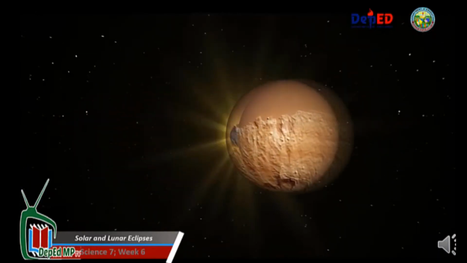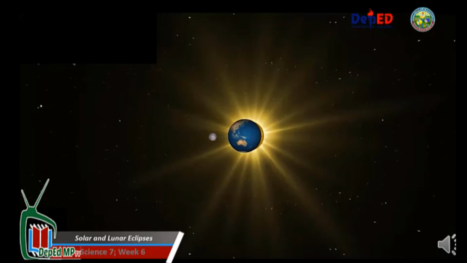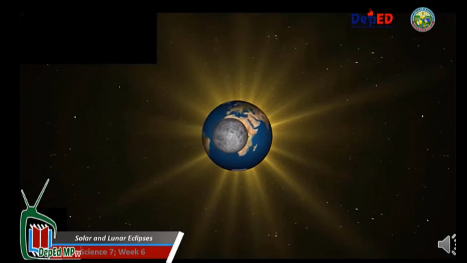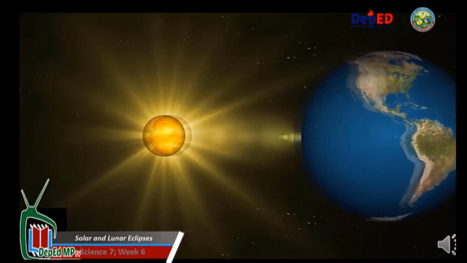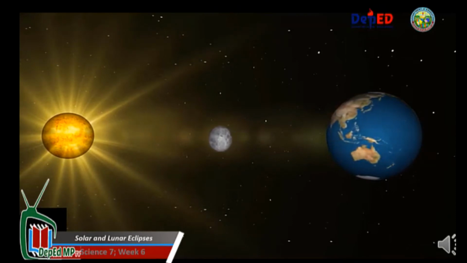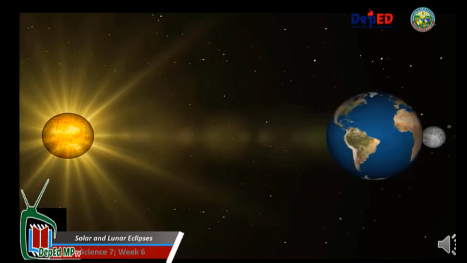An eclipse occurs when an astronomical object is temporarily obscured. Sometimes, the Earth is placed between the Sun and the Moon, and other times, the Moon is situated between the Earth and the Sun. These are eclipses. But let's investigate it better.